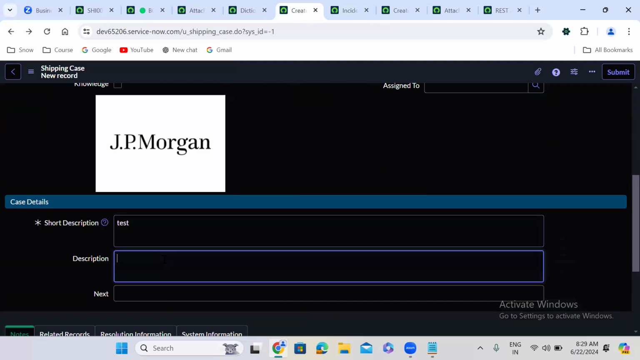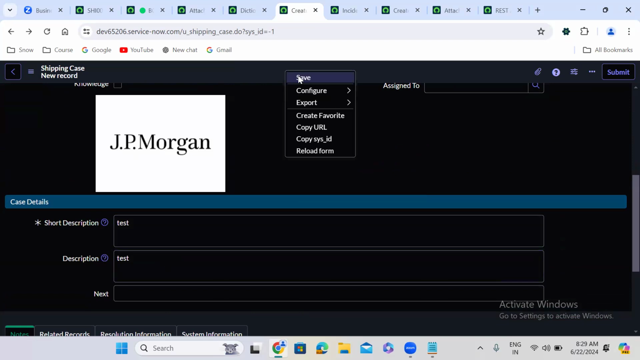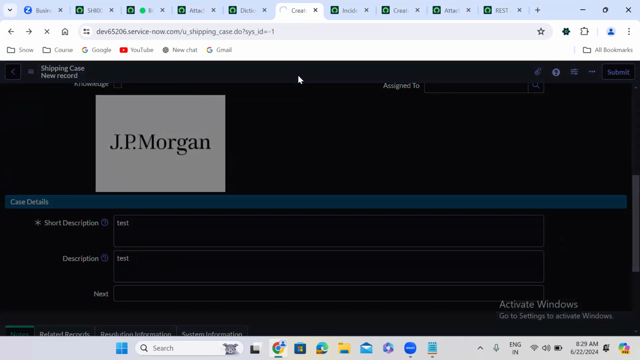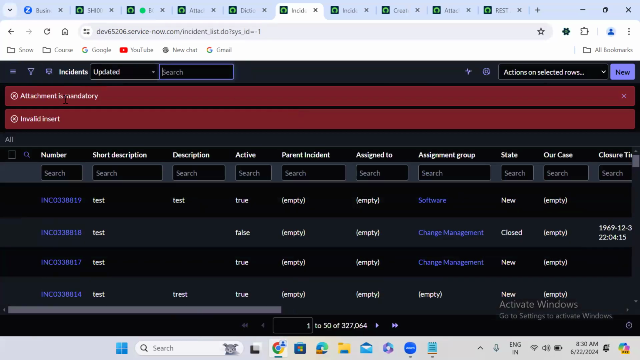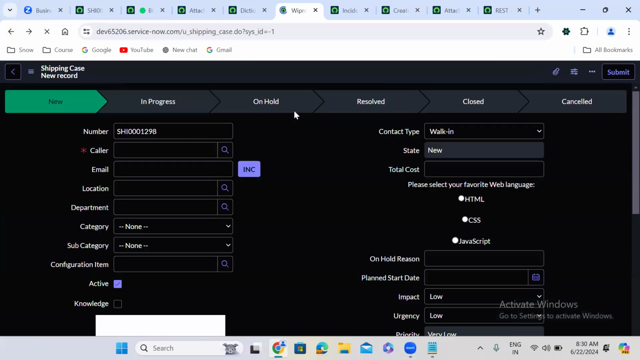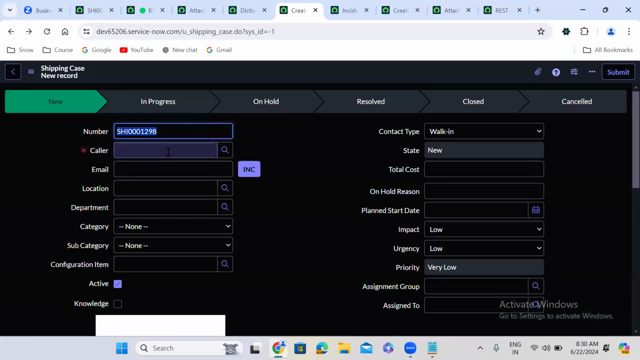Now I am trying to save this one. It will not create the shipping case record, guys, because the attachment is not attached, right? The before business rule will stop the data processing at the database level. The record will not be created. What is it telling? Attachment is mandatory, invalid insert. Shipping case record is not created.